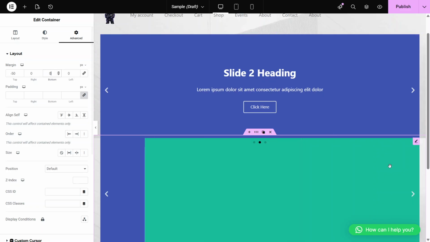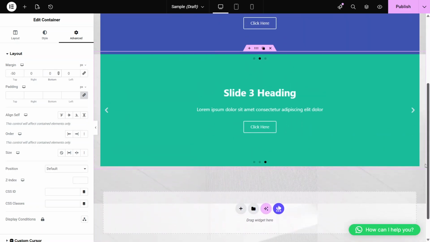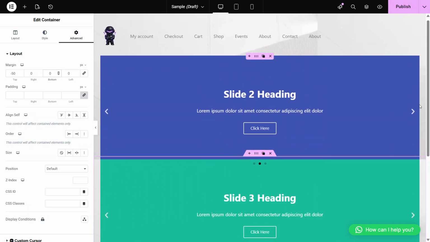Take a moment to preview the page and fine-tune the margin values so the overlap looks smooth and intentional. You can repeat this exact process for any additional sections you want to overlap, adjusting their margins one by one to create a layered design.